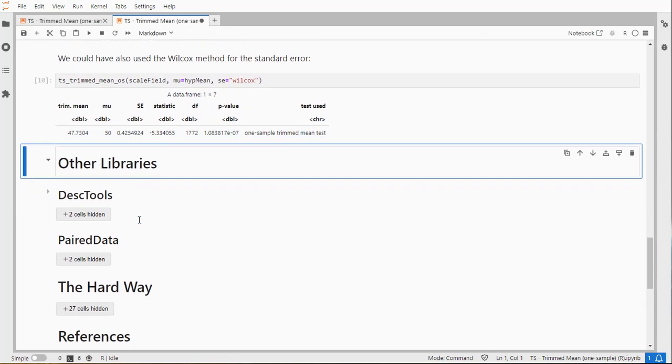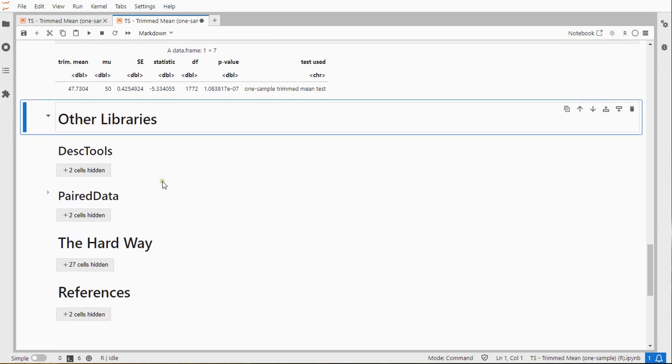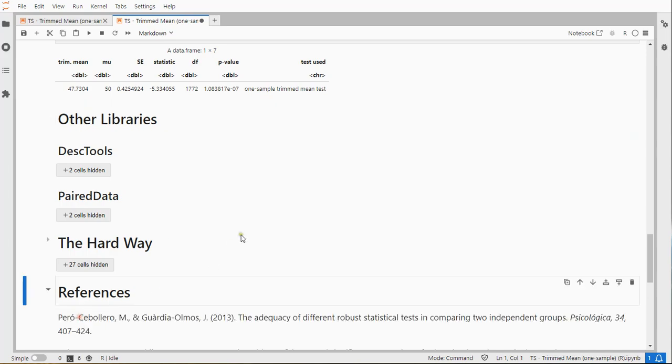In a separate video, I'll show you how you can do it without my own library by using DevTools, paired data, or the hard way by going over all the formulas.